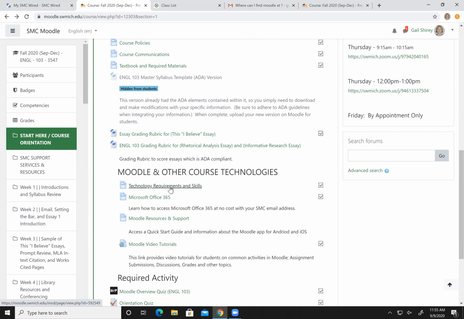Microsoft Office 365. Oh, I'm sorry. I'm going to go back to technology just one more time. Technology requirements and skills. If you are worried about your computer, you're not quite sure if it's fast enough, here are some baselines. It has to be able to do Microsoft Office 365, and you have to be able to play YouTube type videos.